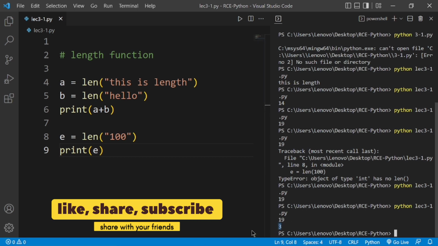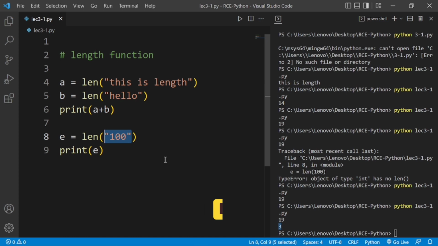Okay, 3 is there, and 19 was the above answer. So 3 has been calculated. Here we can't calculate the length of a number or any decimal number; we can calculate only a string, just a string can be calculated by this. And this is all about the length function.